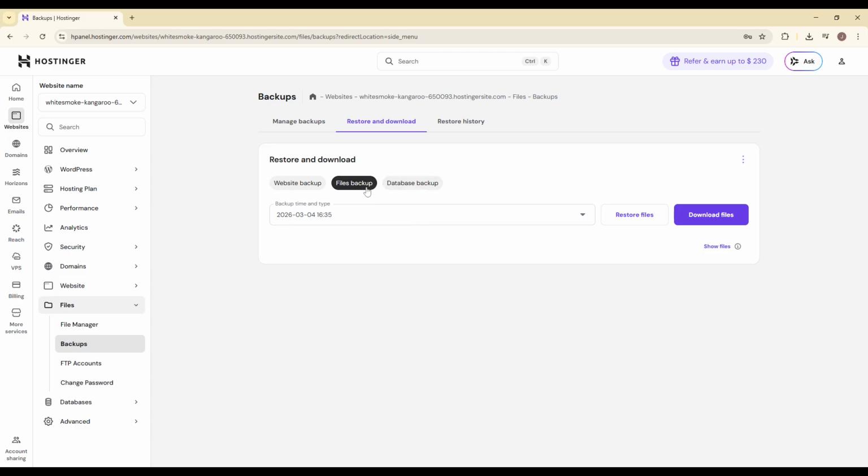The first option is Files Backups. This includes all of your website files, such as themes, plugins, images, and core installation files. If you're running WordPress, this would include everything inside your public_html folder. The second option is Database Backups. This is your MySQL database, which stores your website content, settings, user data, and other important information. For a complete website backup, it's recommended to make sure you have both your files and your database backed up.